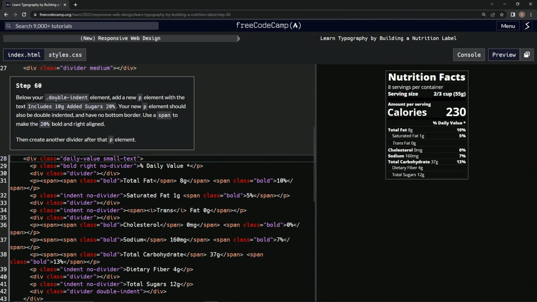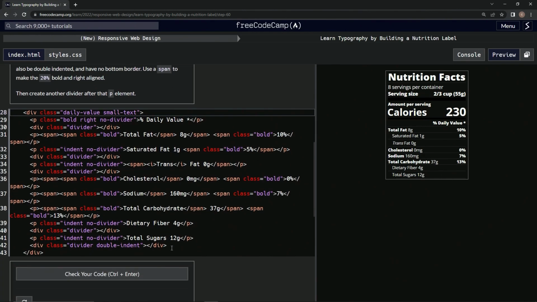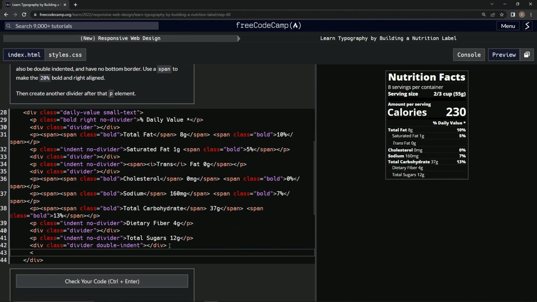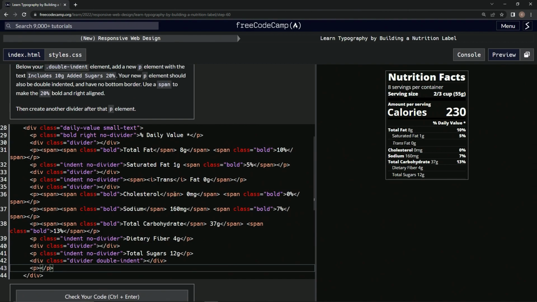Okay. So below the double indent, we're going to add another P with this text. Let's start with that. So let's do P slash P. That's not how we do that. Let's bring the closer arrow over there. All right. So in here, what are we going to say? Includes 10G added sugars, 20%.